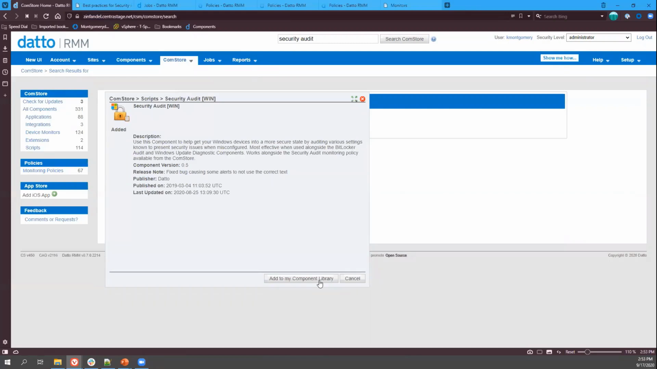And what that script does is the script is actually the one performing all the checks, and if it finds anything bad, the script will then create an event in the event viewer on the machine, the offending machine, and then that will of course trigger your monitor policy that you added from the COM store that has all those event log monitors in it. So yeah, you want to make sure that this security audit script is running on your machines perhaps every day or every week, however often you want to be doing those security checks.